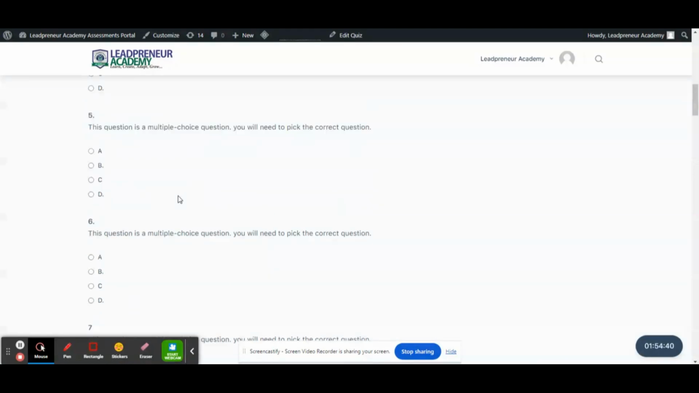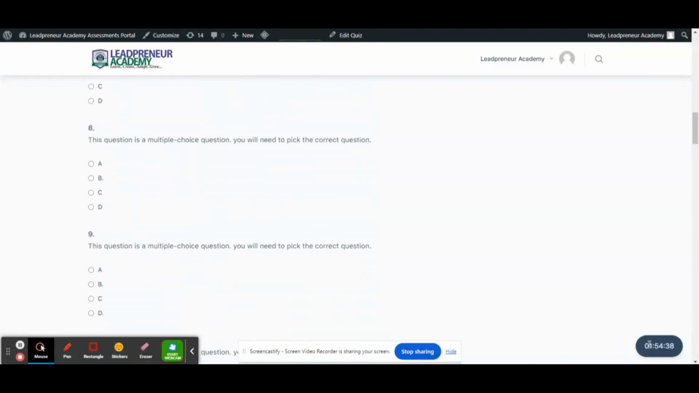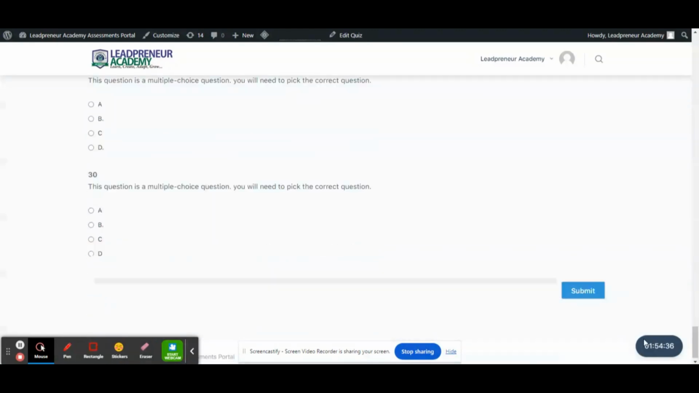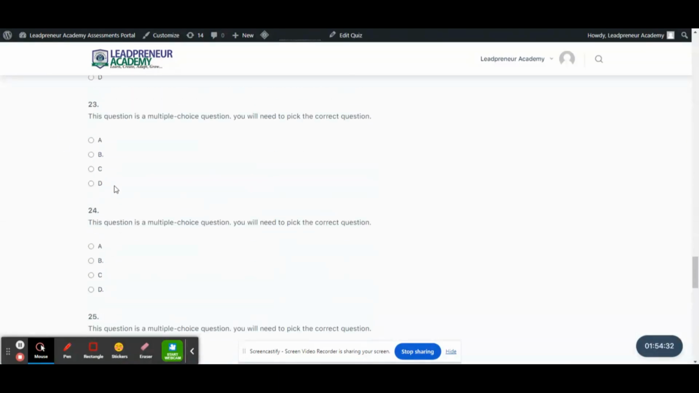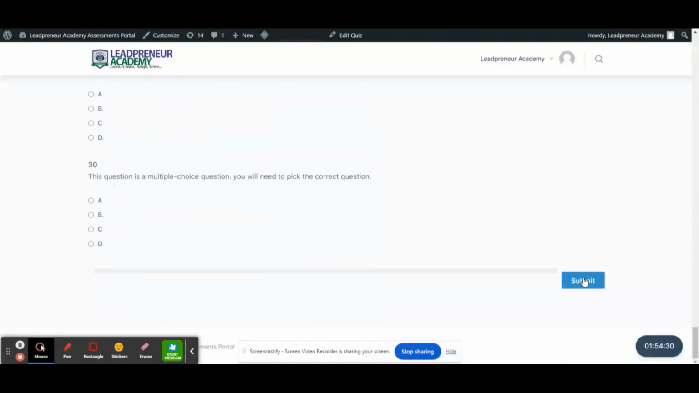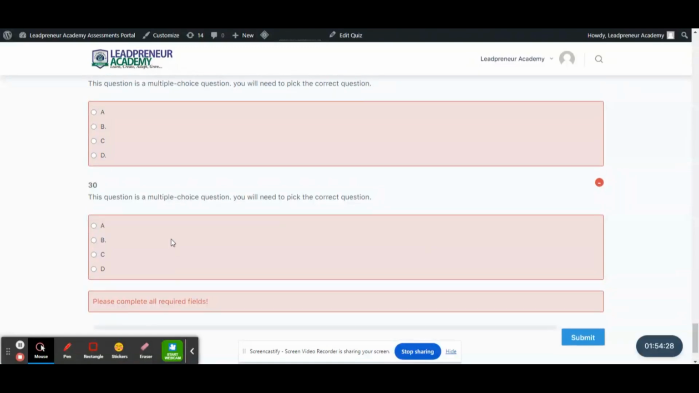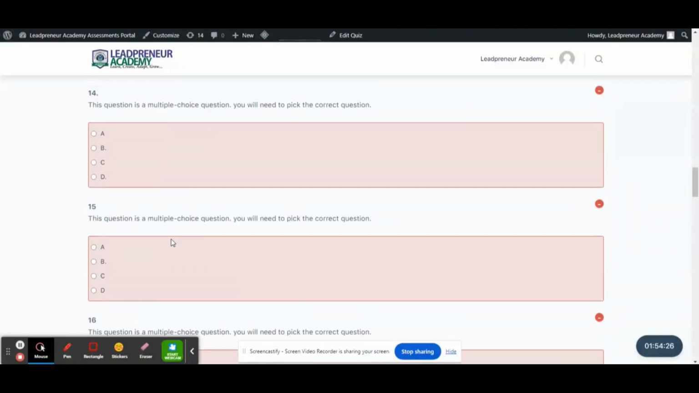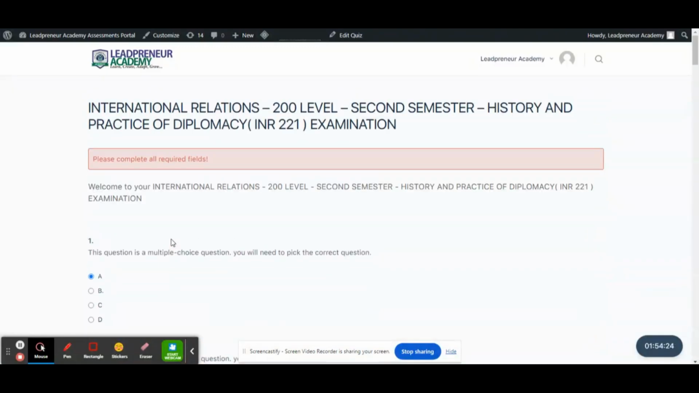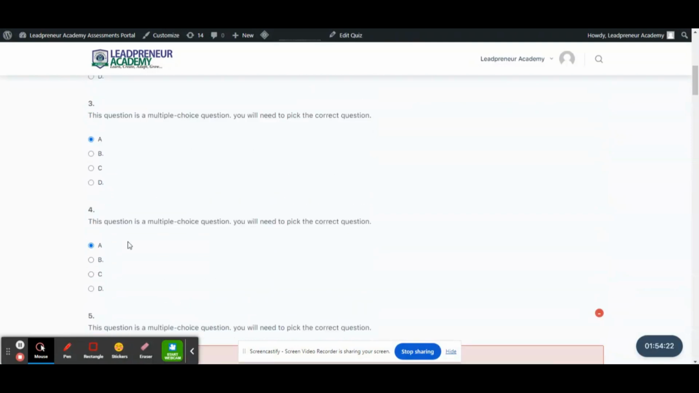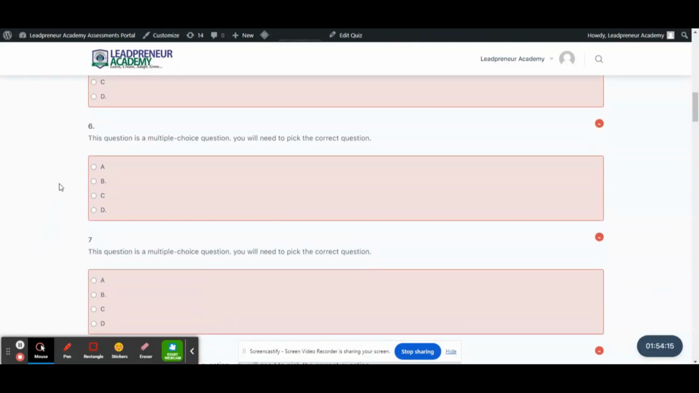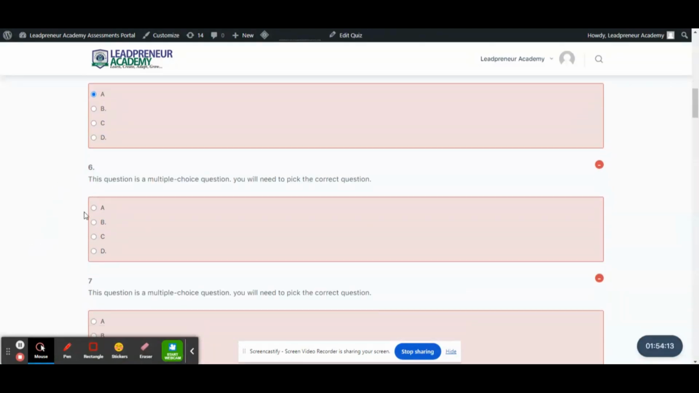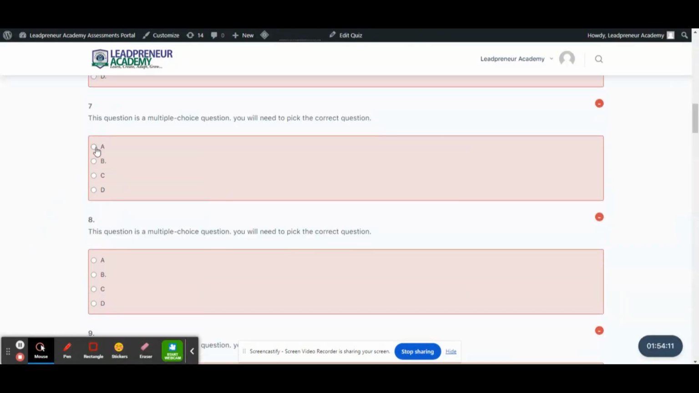If I try to submit, if I come to the bottom of the page, here you see the submit button. I've not selected everything. There are so many of them that are still undone, and I try to submit. Look what it says. It highlights all the ones that I have not done, excluding the ones that I have done. And here you can see, please complete all required fields. So I'm going to just quickly go through this to fill them up very quickly.